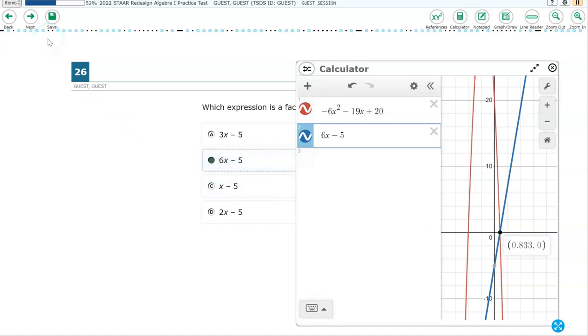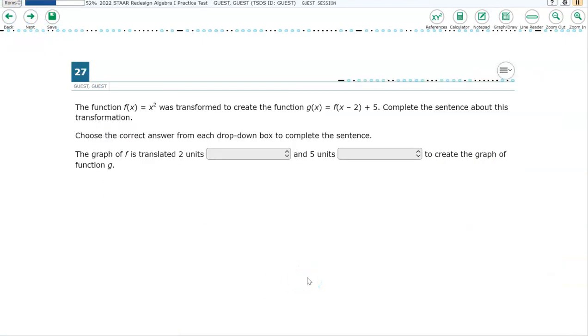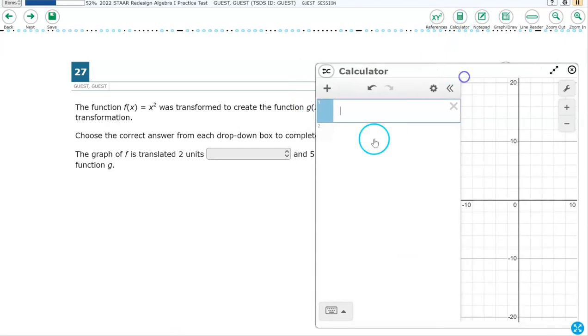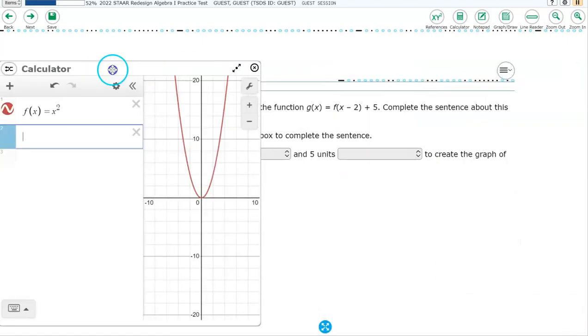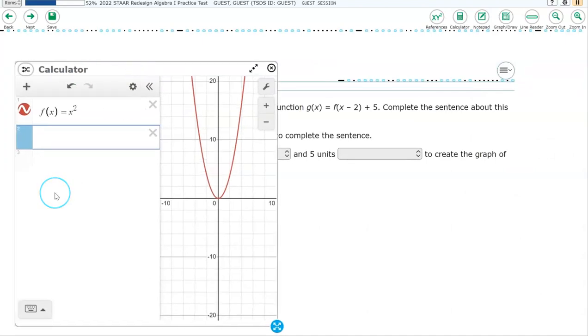All right, the last one today we're going to do is 27. A function is transformed to create this function. Complete this sentence and choose the correct answer from the drop-down boxes to complete the sentence. All right, so these are pretty straightforward. You type them exactly as they are on the test. So we're doing f of x equals x squared. And then we're going to do g of x equals f of x minus 2 and then plus 5.